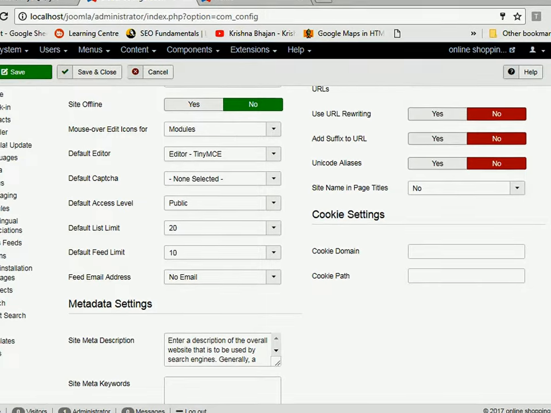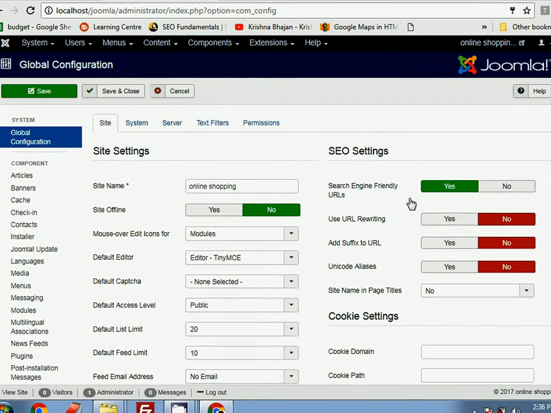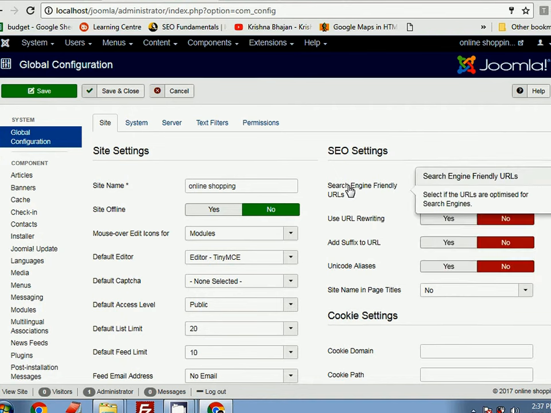Now Joomla also comes with default SEO settings like SEO friendly URL. So basically you don't need to go to any SEO person to set up these things. If you have basic knowledge of SEO, you can do all the SEO from the Joomla admin settings. This is if you are going for search engine friendly URLs. I mean, this is not search engine friendly.